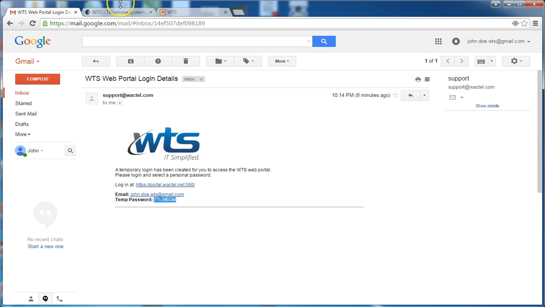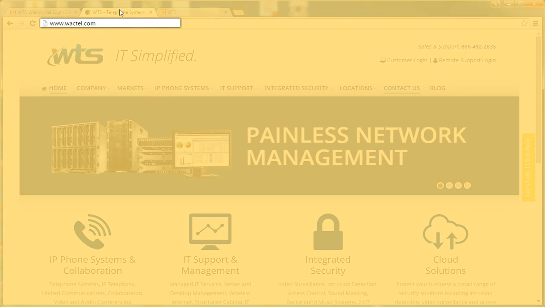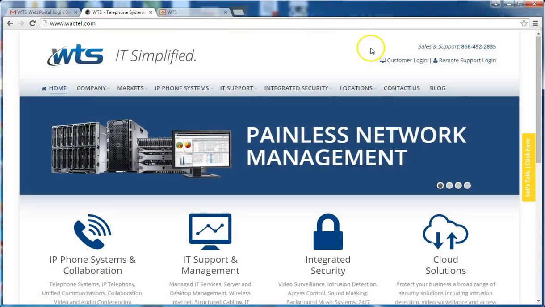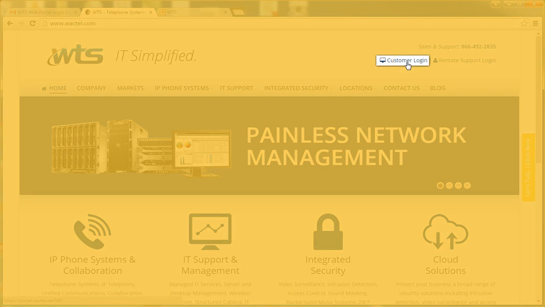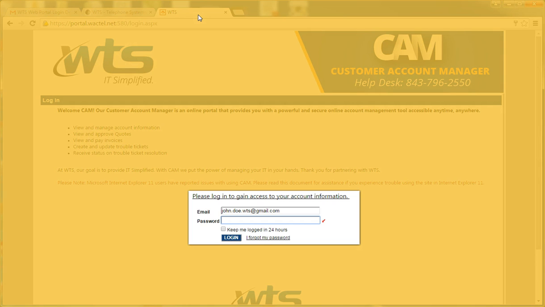And then we're going to visit our website at wactel.com, and in the upper right hand corner there's a customer login link. We'll click that and it'll open up a new link and bring us to the customer account manager. And so we're going to go ahead and log in using our credentials, our email, and then our temporary password. And then we're going to hit login here.